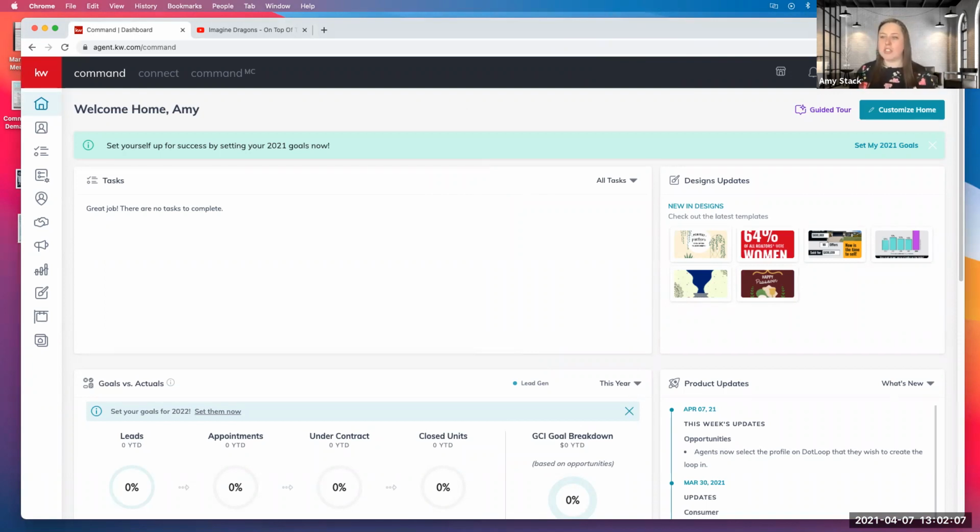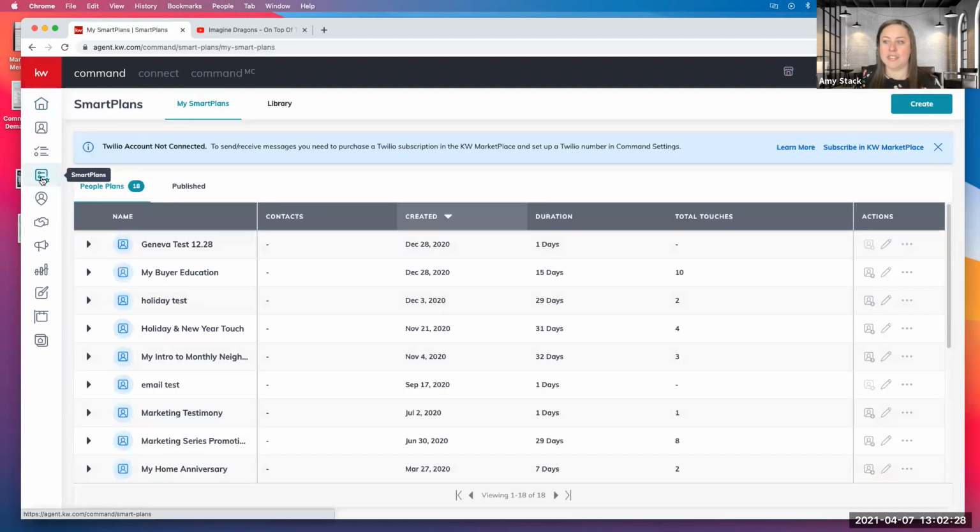So I have just logged into Command. We're on the dashboard. Today, we're going to be living inside SmartPlans. And before we dig in too much, I would love to hear from you guys. What do you already know about SmartPlans? Feel free to unmute or put your answers in the chat. Do you know anything?